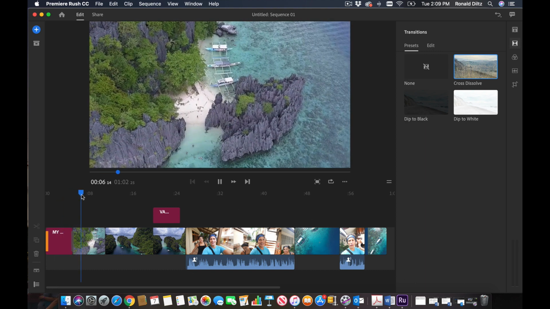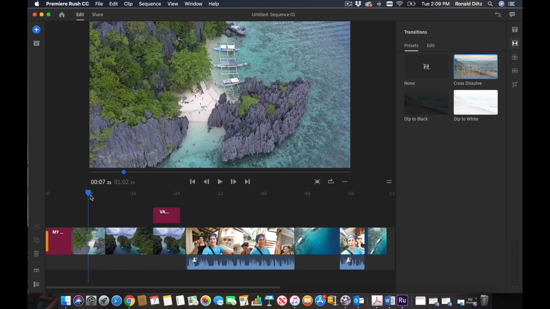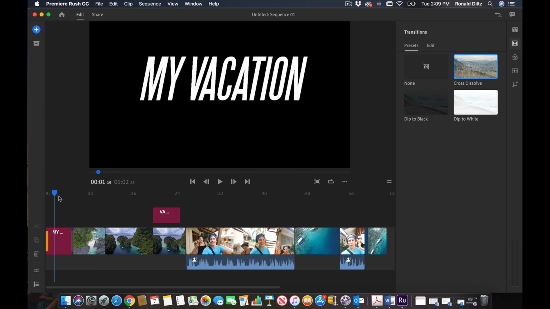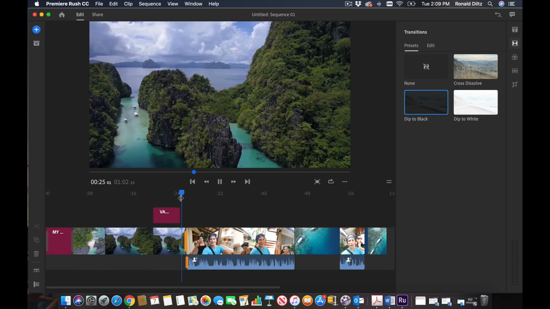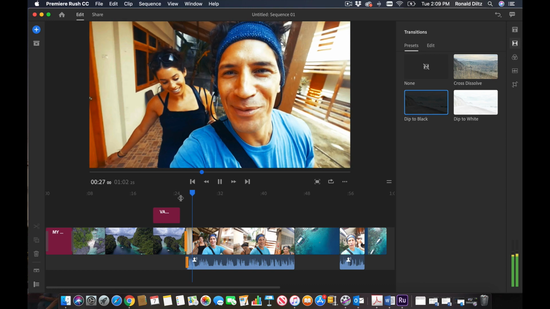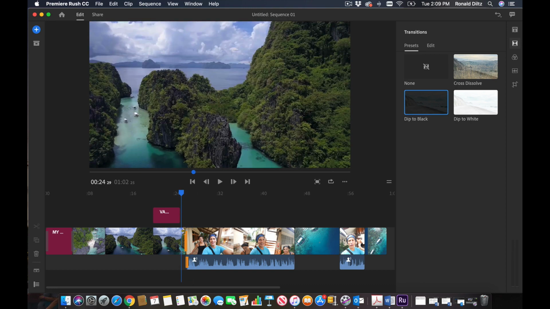It looks like when you bring the transition in, it actually puts it on the front end and the back end. Let's try another one. Dip to black. We'll put that one here if I can. This one went right where it needed to be, so maybe something I did there. Let's see. Good morning, Philippines. So that was a little dip to black.